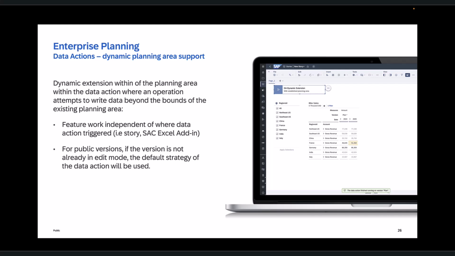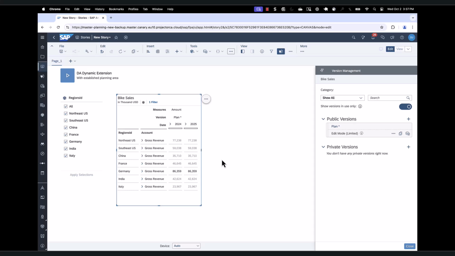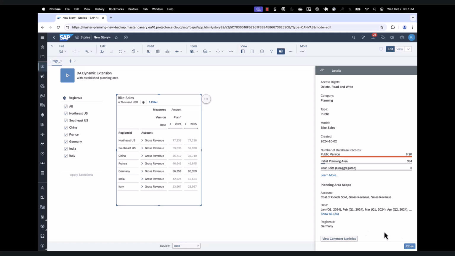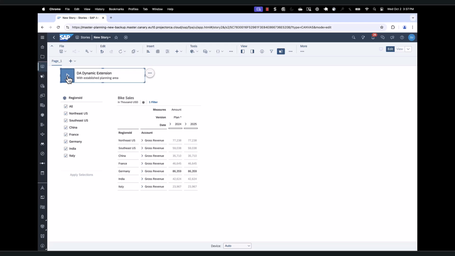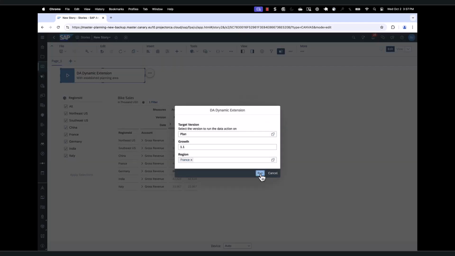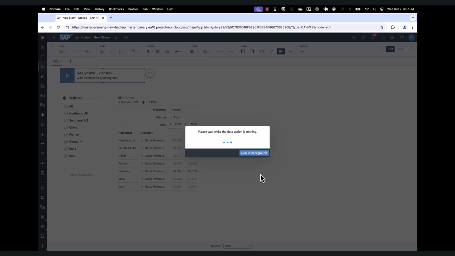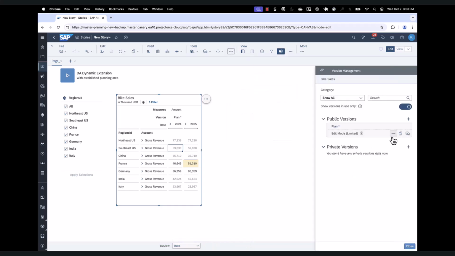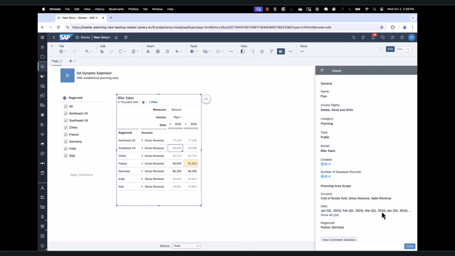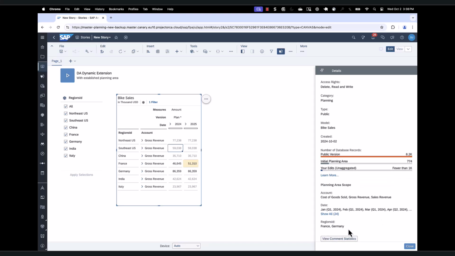Although we could have executed the same scenario using the SAP Analytics Cloud add-in for Microsoft Excel, we're going to be demonstrating it within the story. Here you can see we have the start edit defined for our version to include just Germany. We're going to extend this via the data action where we're going to multiply our French region by a set factor and recalculate the results. And here we're going to be able to look at our version management, and we can see that we've now extended the planning area scope in this case to also include France.